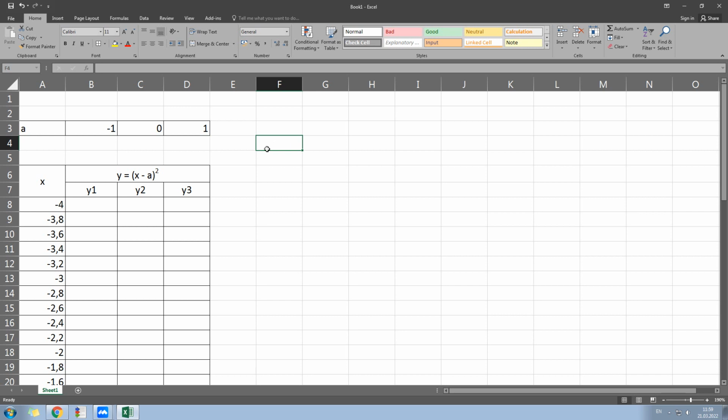Did you calculate x values? Do you have this column on your computer? Yes. Great.